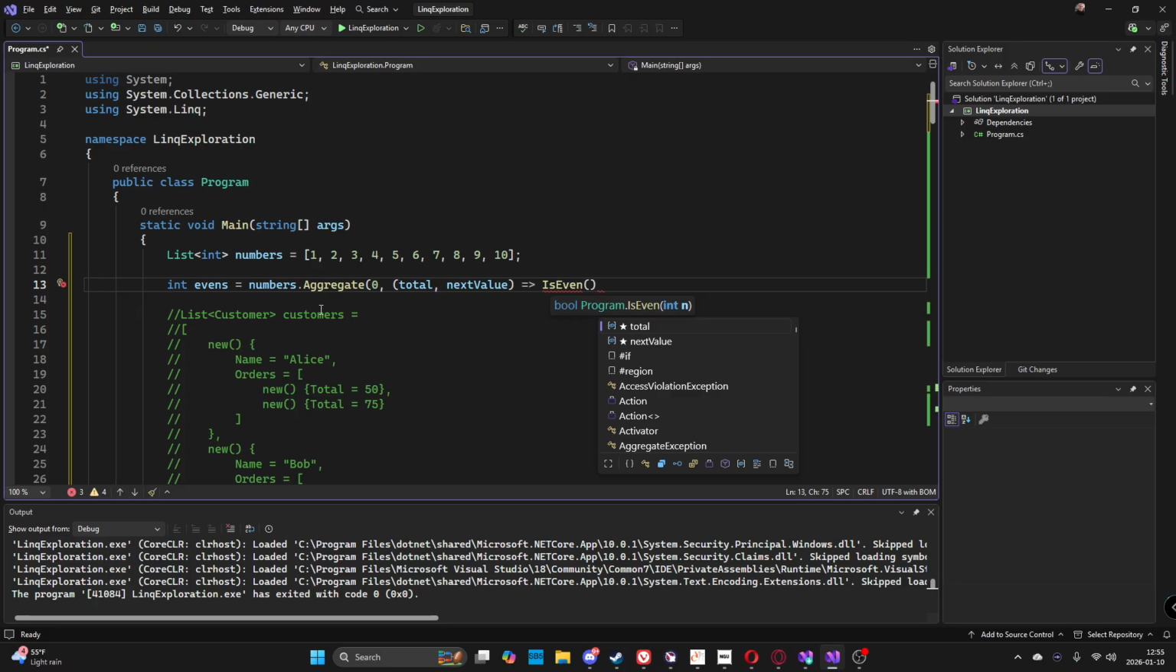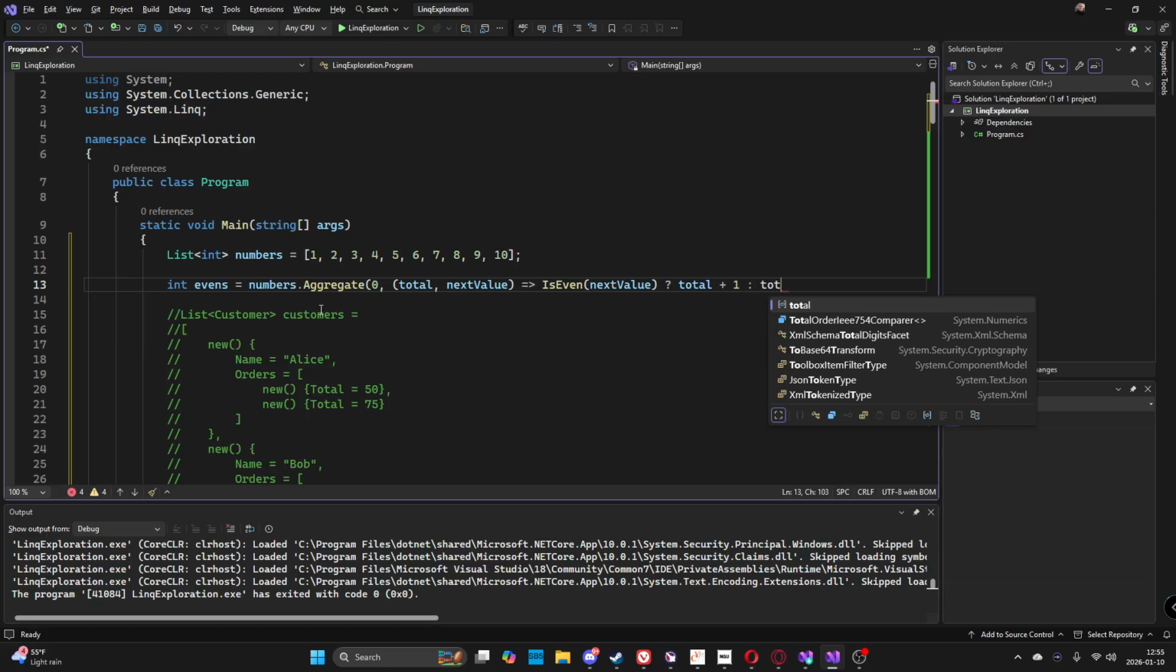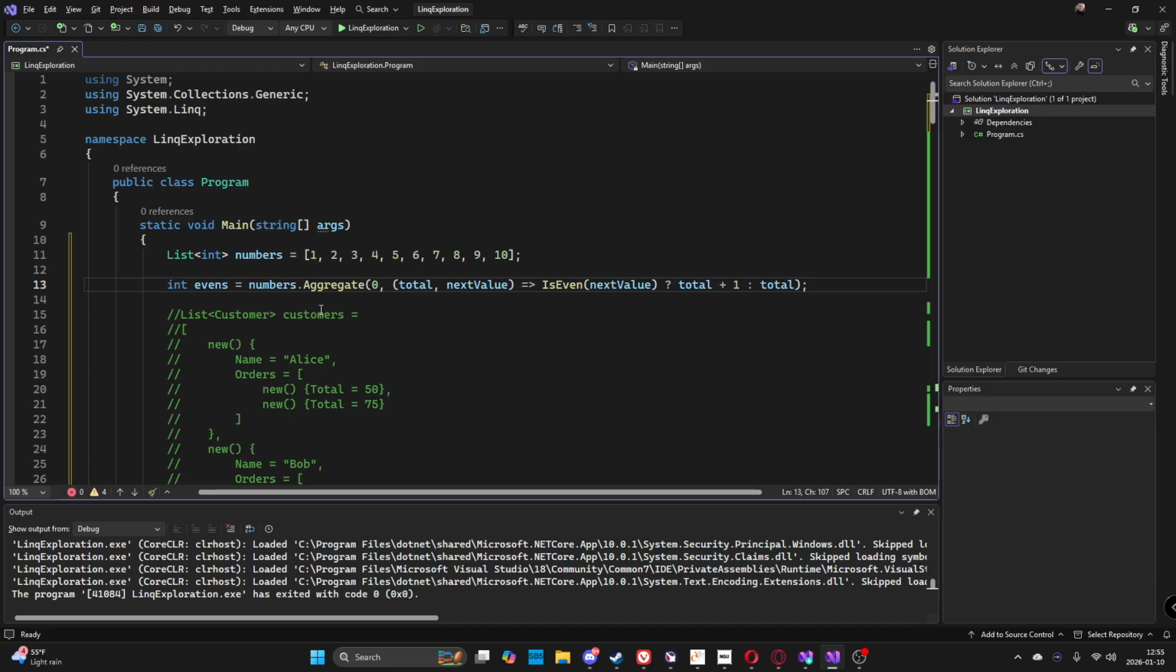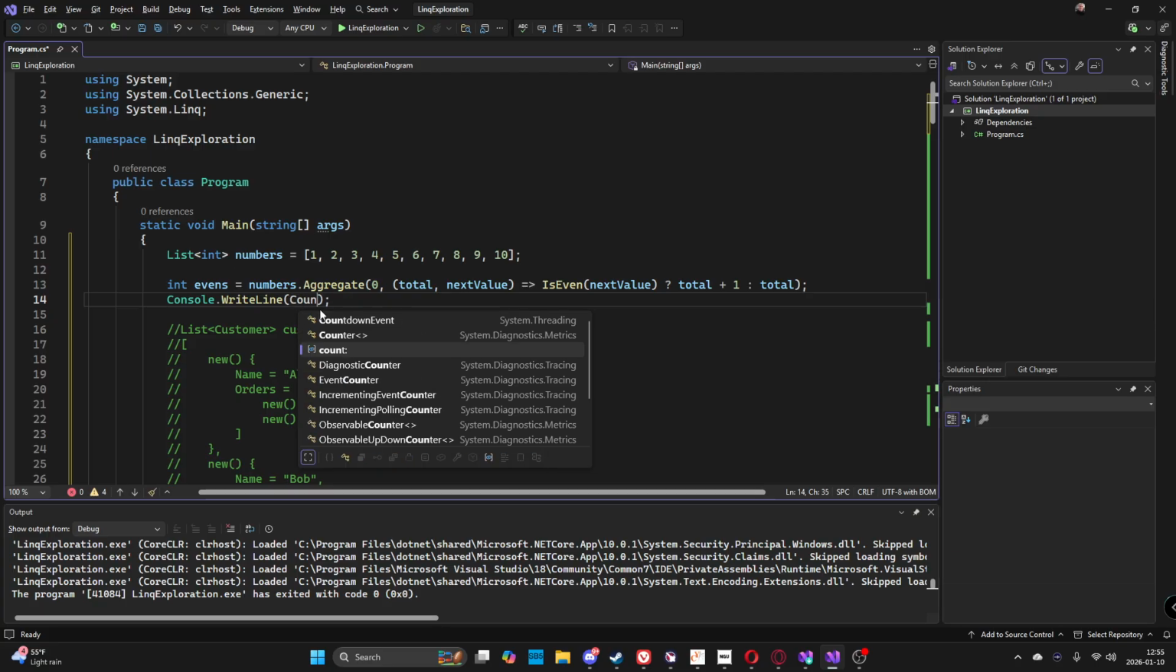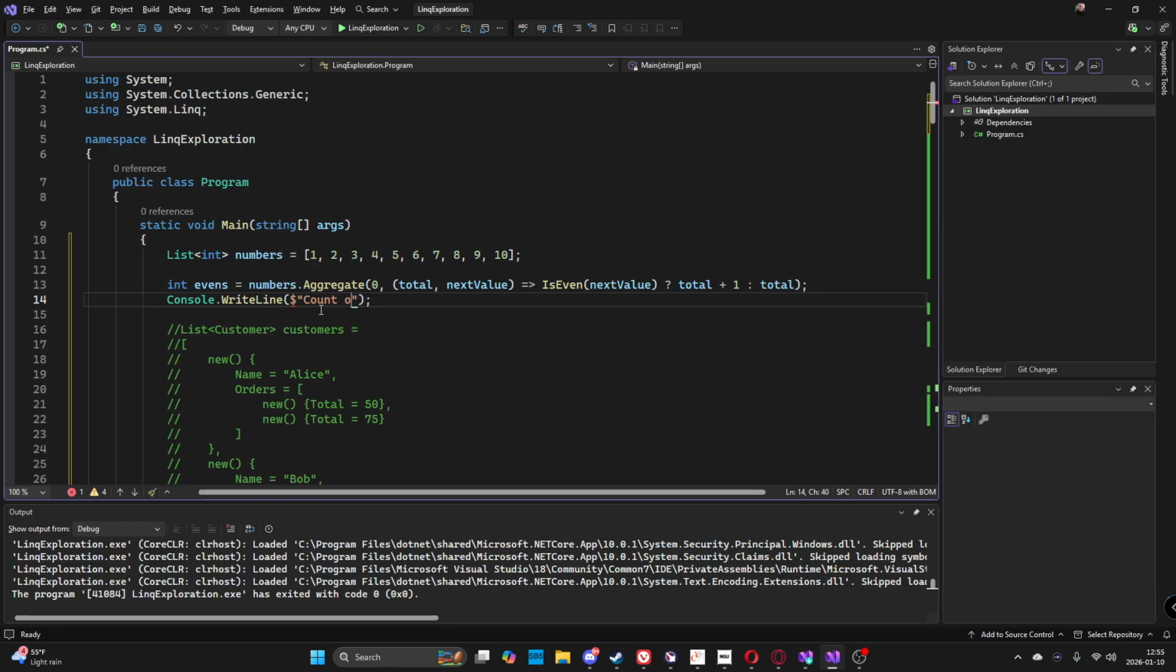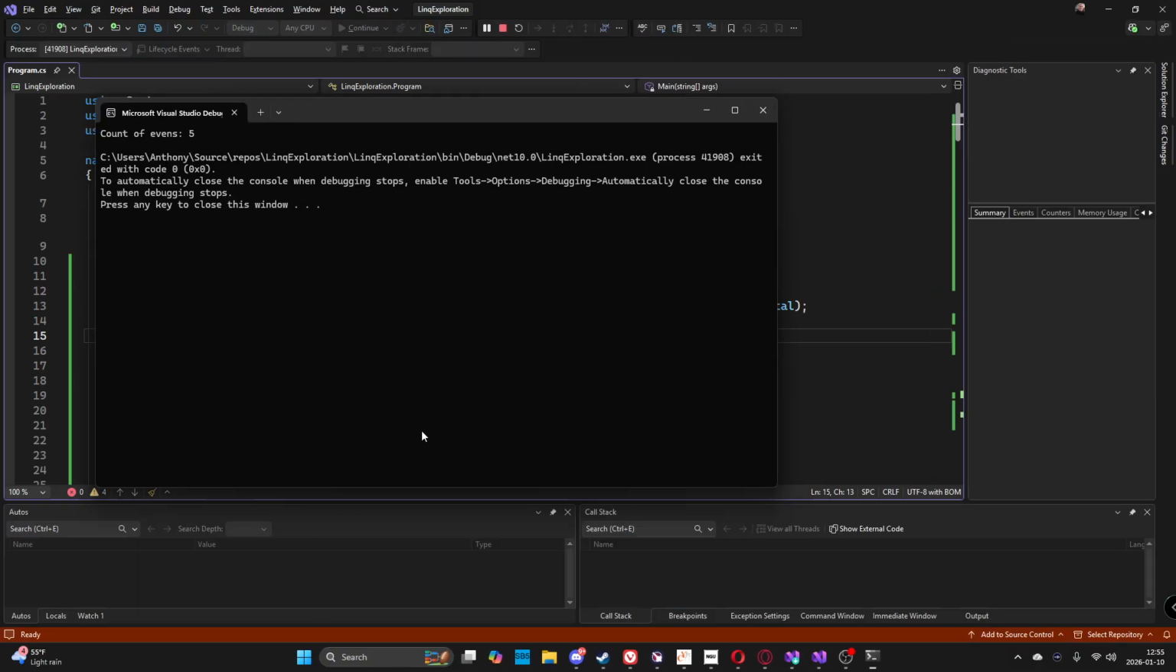So then the function will just be: if even next value, then we will do total plus 1, else we'll do total. I think that's what I want to do, and we're about to see if I got this right. I may not have. Let's see. So 1, 2, 3, 4. There should be 5 values here. So let's see if we get a 5 here. And we do. Okay.